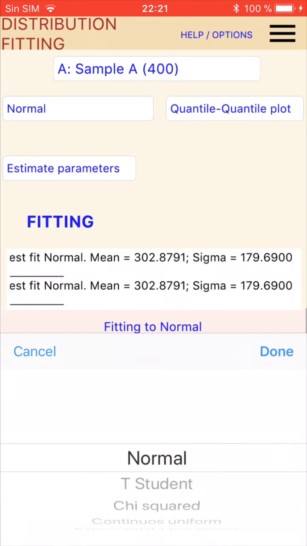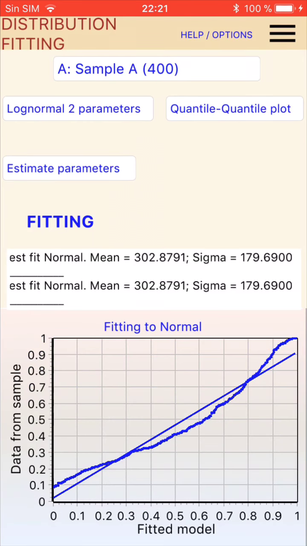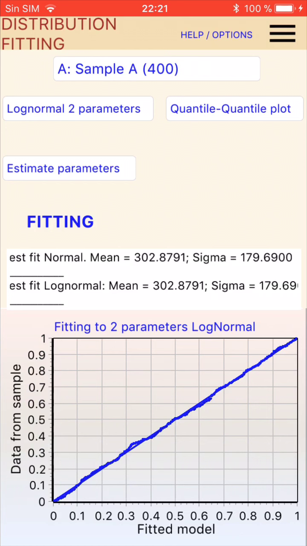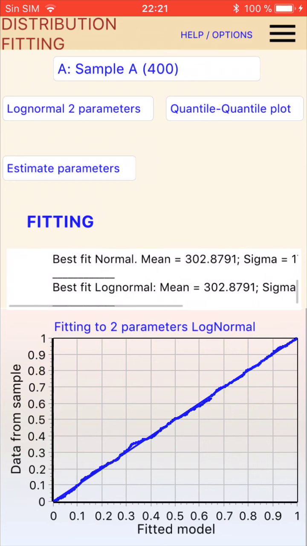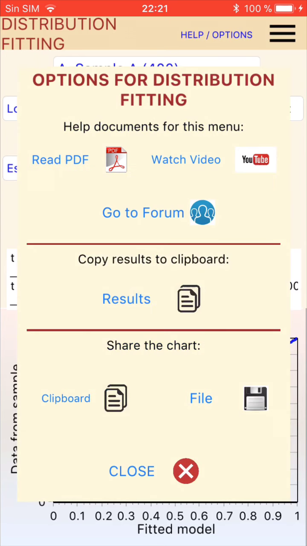So let's try now with the log normal 2 parameters. Let's click on fitting, and we see that this is a good adjustment. Here you have the parameters of the log normal. If you want to have this information, you can copy it to the clipboard. So on the top of the screen, you click on Help Options, and then you can copy results to clipboard. Now you can paste these results in another software, another application.